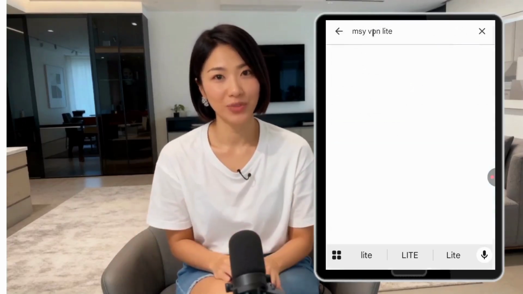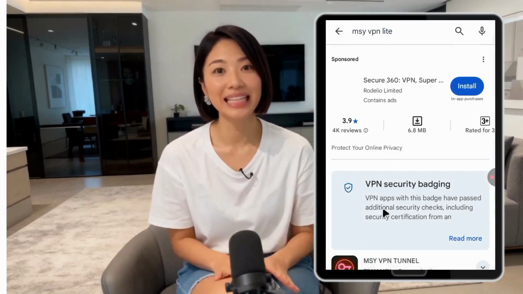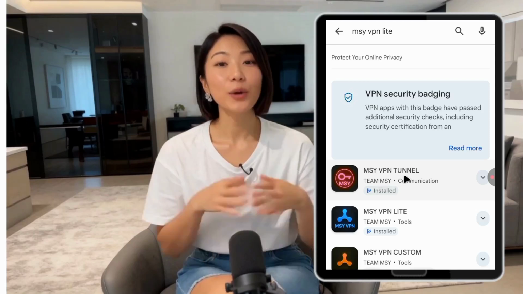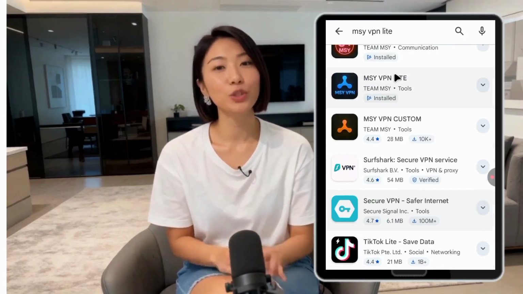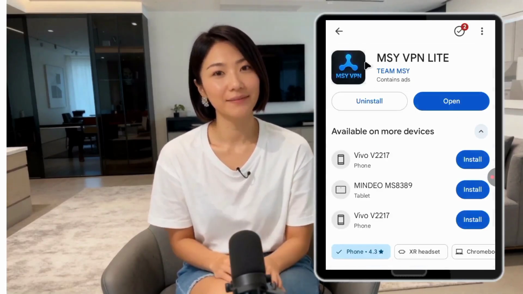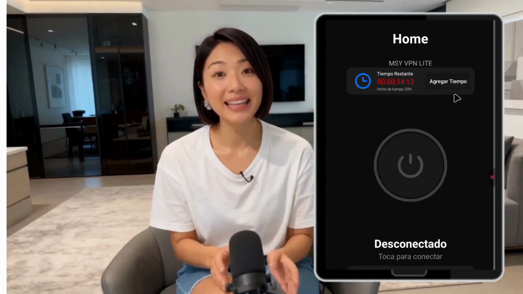First, open the Google Play Store on your Android device. In the search bar, type MSY VPN Lite, and then tap the Install button. Let the app download and install. This usually only takes a few moments depending on your internet speed. Once the installation is complete, go ahead and open the MSY VPN Lite app.